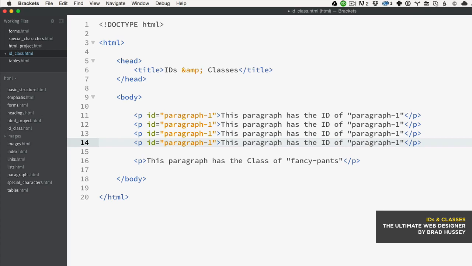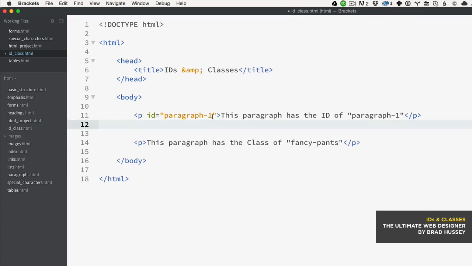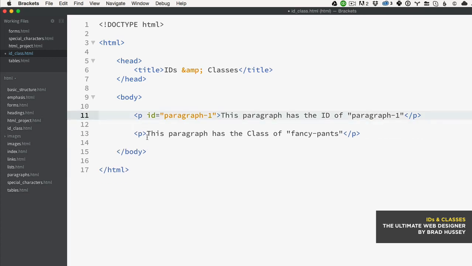It's kind of like your personal ID or your passport. There's only one, and there's only one that is valid. So IDs work that way. And a class is a little bit different. It looks like so, and I'm going to name it, in this case, fancy-pants.